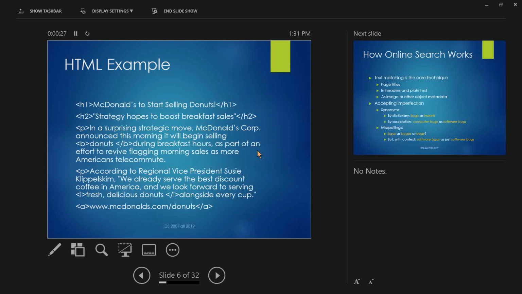Then we have donuts. Donuts highlighted, bracketed by boldface tags, the B and /B to close it out. So only the word donuts will appear in bold. Then another paragraph, some text that's italicized, fresh, delicious donuts. And down here at the end, the A is for a hyperlink. But the way it's written now, it's not active.